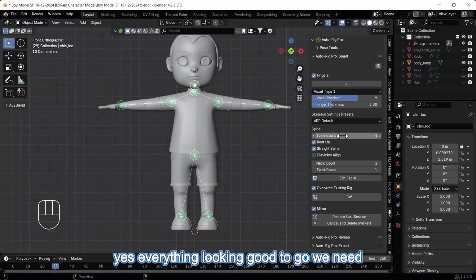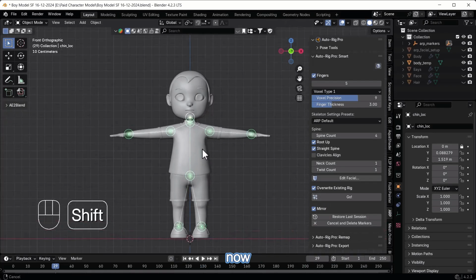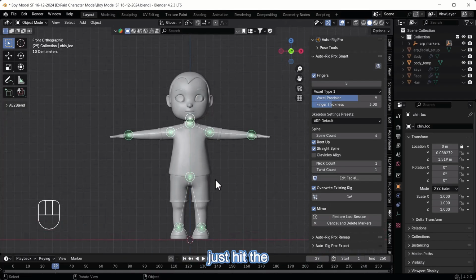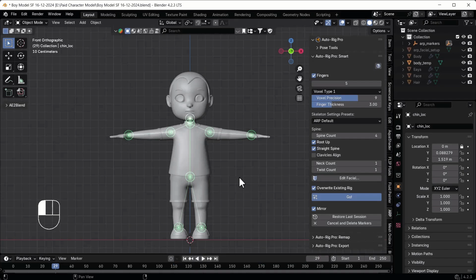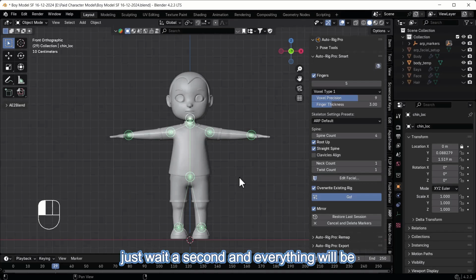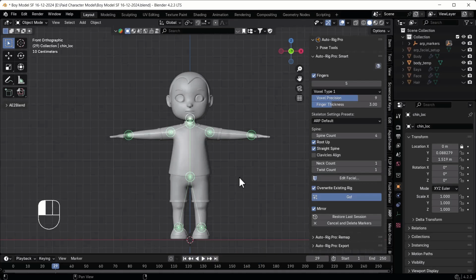We need a finger count. Five finger count. Yes, everything is good to go. Now, after doing all those things, you just have to hit the Go button, and what will happen exactly? The rig will be created according to our pointers, which we have defined here, and we'll get a proper bone structure, aligned with the body. Just wait a second, and everything will be in front of you, and you will see how beautifully it creates a bone for each and every part of the body.